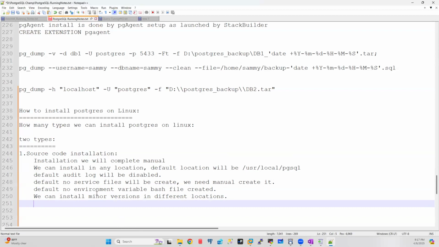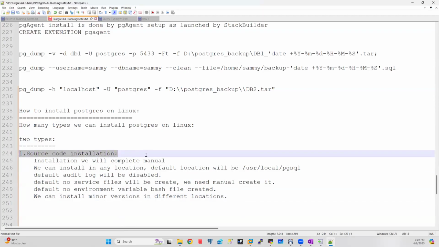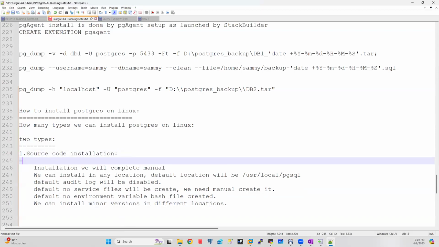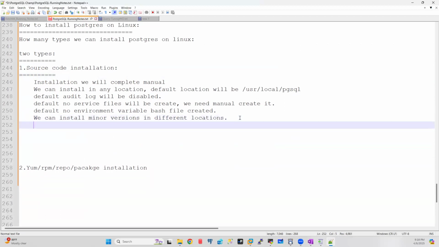What do you mean by minor, major? You will get to know, sir. Okay, these are the things you need to take care of when you go for source code installation. Is it clear? Yes, everyone. So all this you need to do manually. You need to remember all these steps, very, very important.